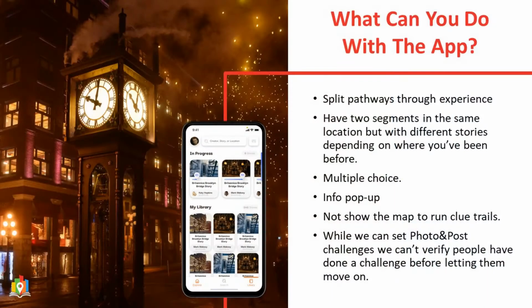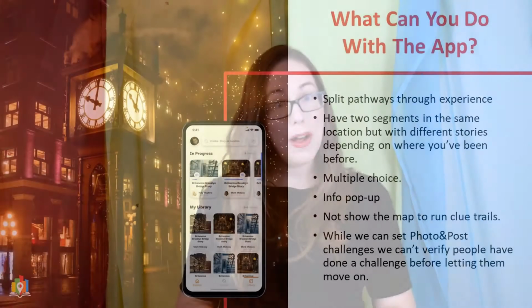We also have the ability to make it so that if you wanted to send people off in different pathways, but you wanted them to all end at the same location, but just with a different story or ending depending on where they went through the story, you can actually have all of those endings in the same location, but each one will have a different story ending depending on the pathway that they moved through. So you can do that as well.